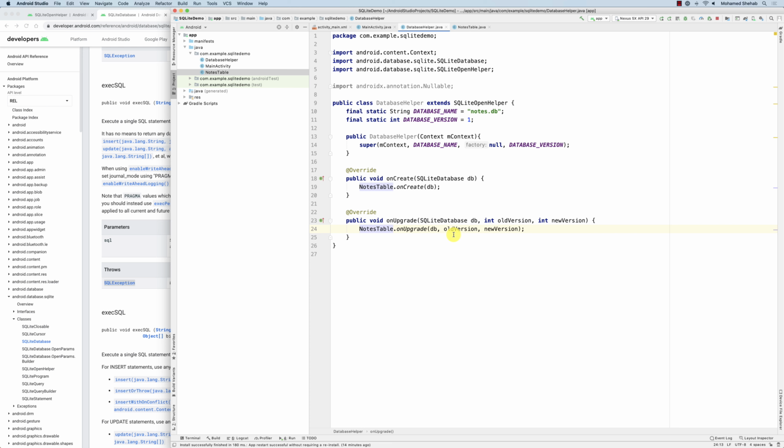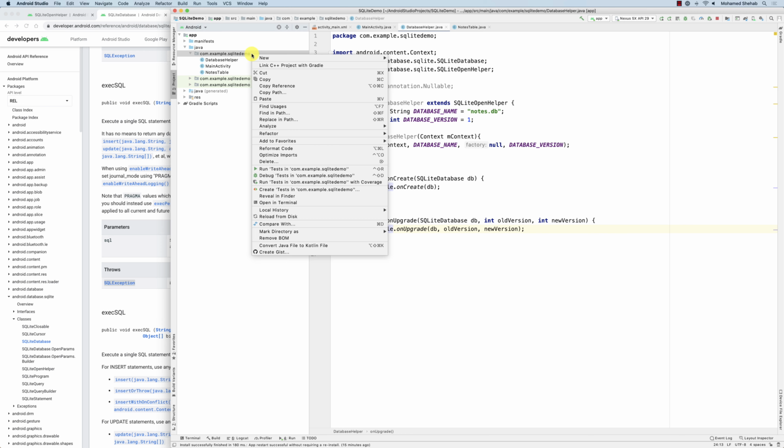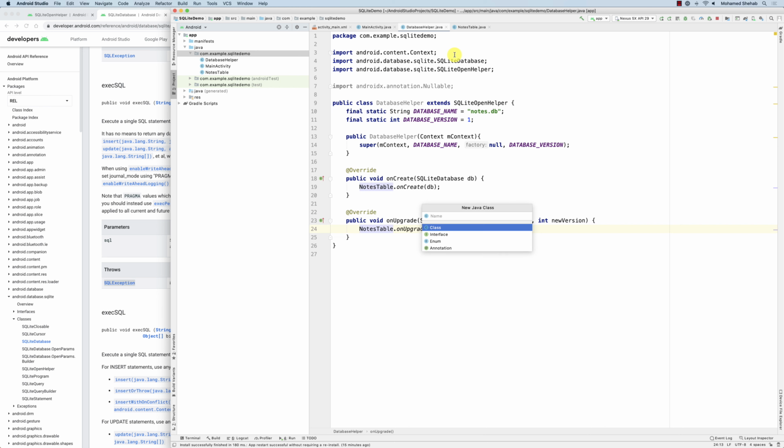Now we want to use this opener. Let's use the opener just to give you an idea of how we are going to use it. What I'm going to do is create a database manager. So create a new class, I'll call it my database manager, right? So here is the database manager.